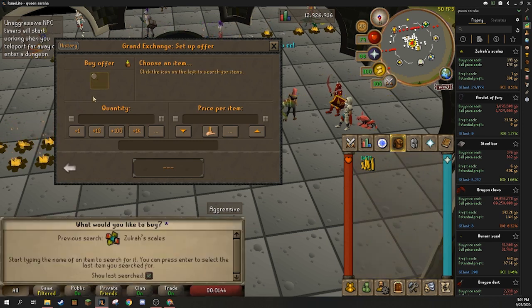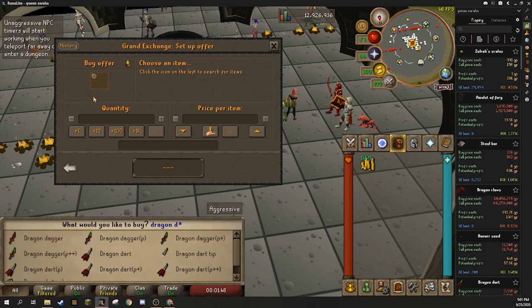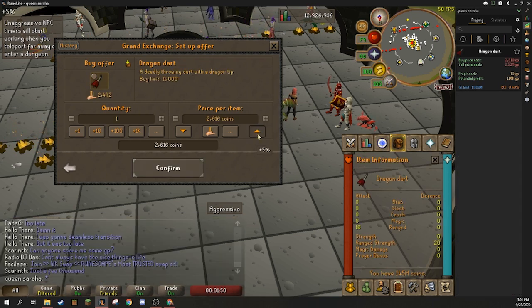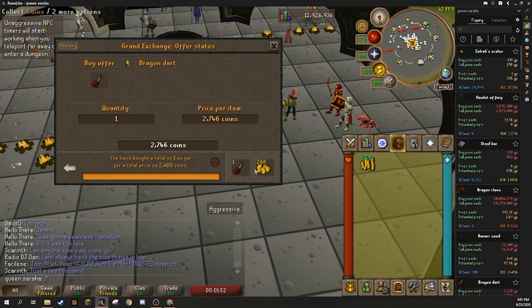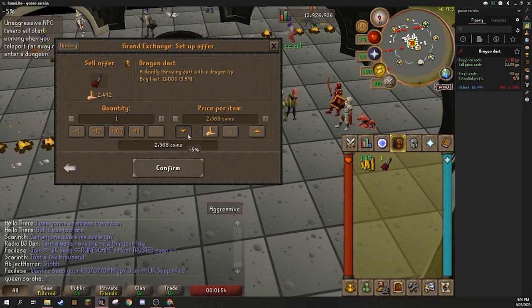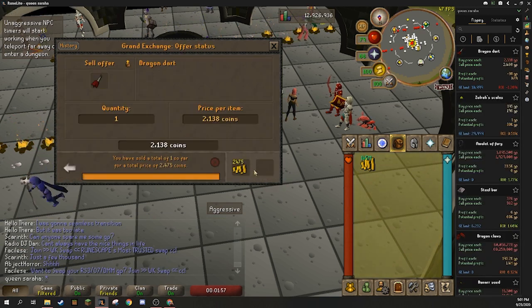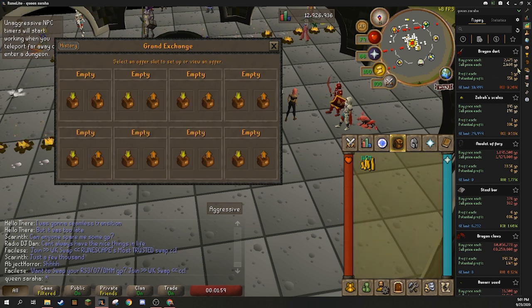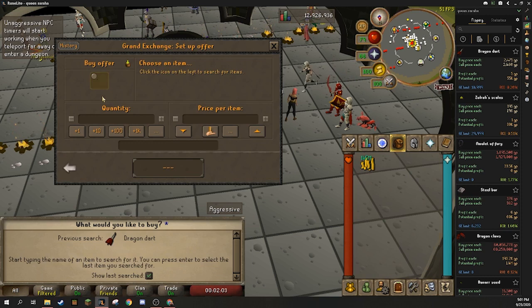So another item is going to be Dragon Darts. Dragon Darts are a little bit more expensive, so you do have to be careful with them because the margin does change on these, I would say pretty frequently. So if you don't have a large cash stack to work with, definitely kind of avoid the Dragon Darts. But I will tell you what you can do.